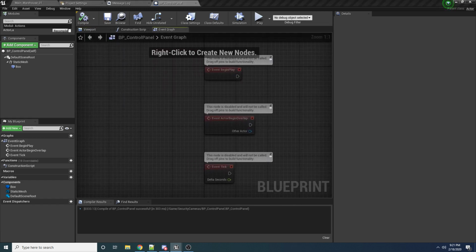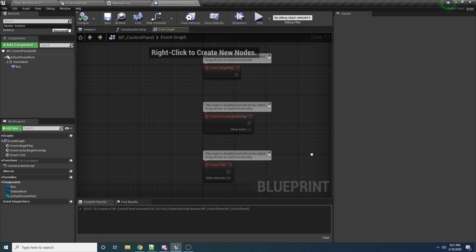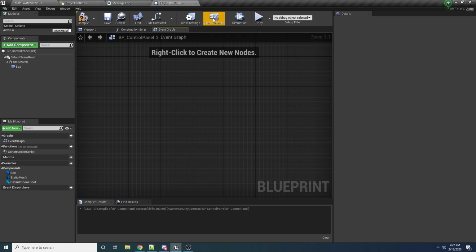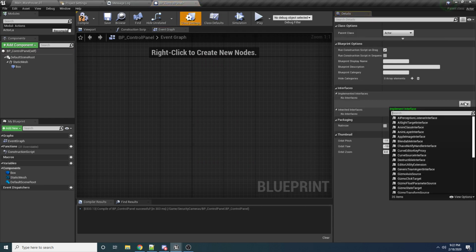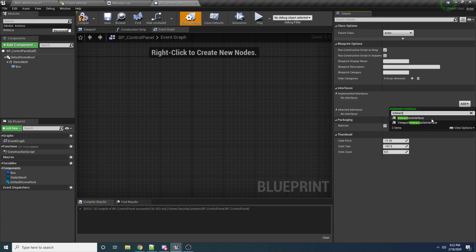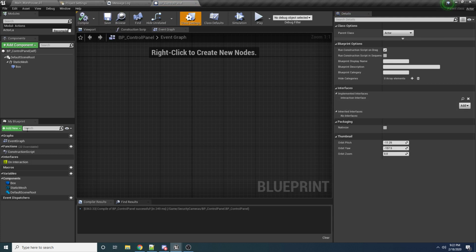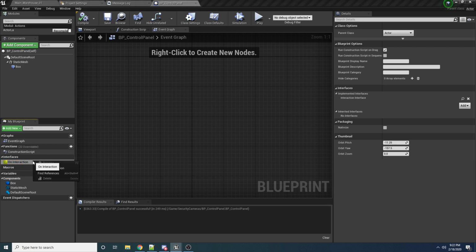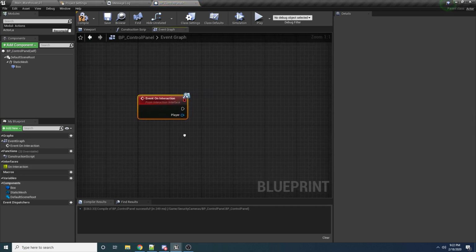And then we want to go to the event graph because we're going to need to hook up some basic events to this. So the first thing we need to know is if the player walks up to it and interacts with it. And to do that, we're going to actually make use of that interaction interface that we just created. So we can actually go ahead and delete all these because we don't need them. And back in the class settings at the top, we want to add the interaction interface, like so. And if we compile and save that, you can see over here on the left, it says on interaction. So it's basically prompting us to implement this event. So we can just right click on it and say implement function, like so.